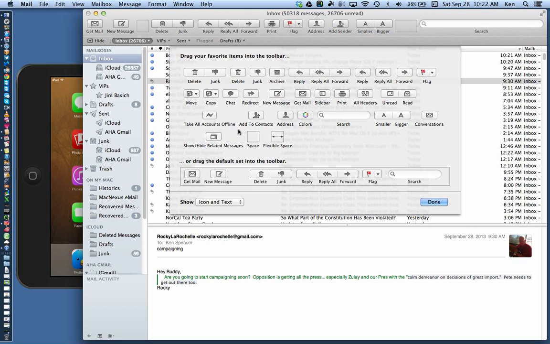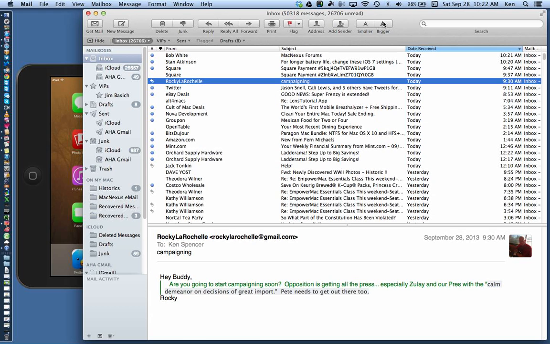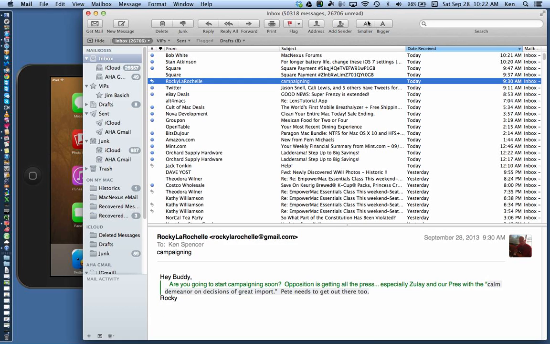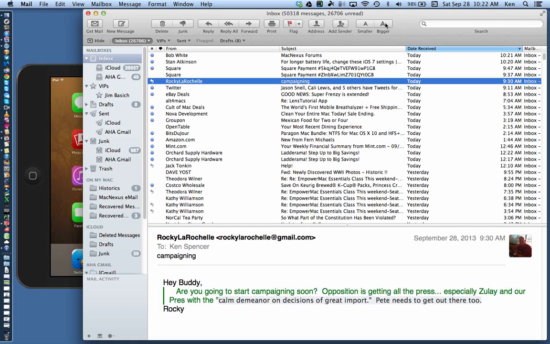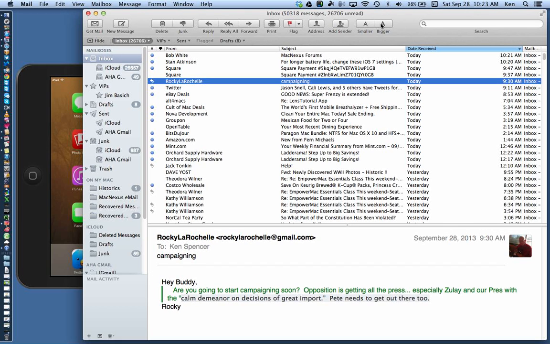Unread, read, you can key that thing. Let's say you read an email, but you want it to show up and still look unread. You could hit the unread button. We don't need to worry about take all accounts offline. Smaller and bigger, that's a great one to have up there, because how many times does somebody send you something and you can't read the font? Look at my screen here. I'm hitting bigger, bigger, bigger, up to a point. Okay? So I've put smaller and bigger up there, which actually works well when you're composing an email also.